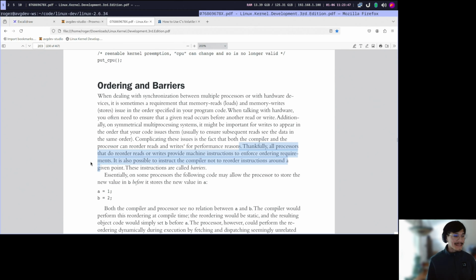Thankfully, all processors that do reorder reads or writes provide machine instructions to enforce ordering requirements. Okay, so we can force the compiler to not do that for certain blocks or chunks of code. Guessing there's yet another function call that we have to call in order to prevent that from happening. So I guess when the compiler or the CPU sees something like that, it won't attempt to reorder.